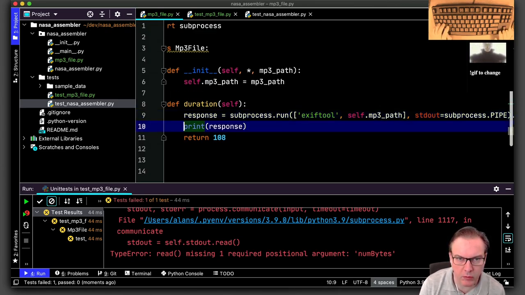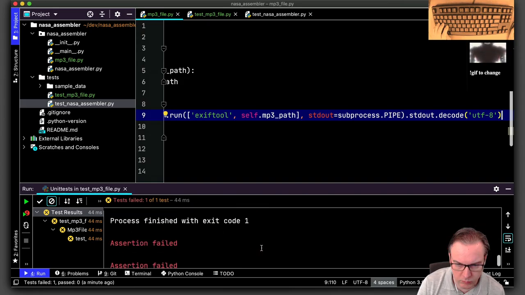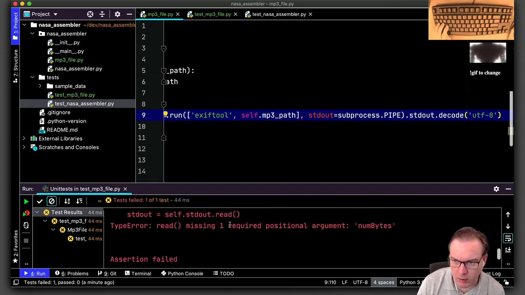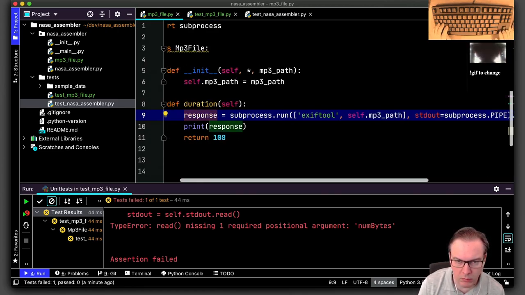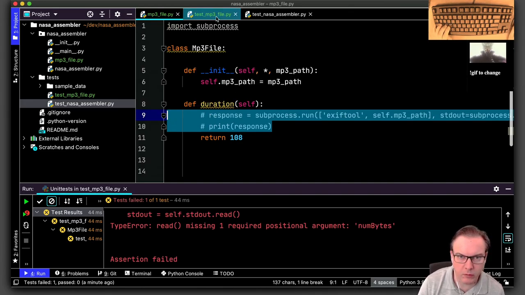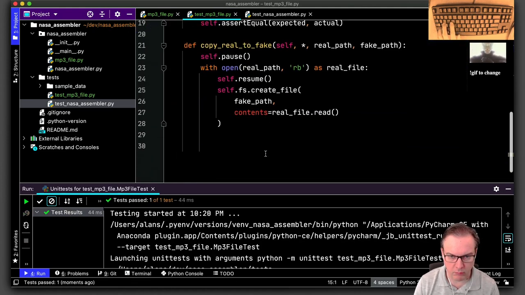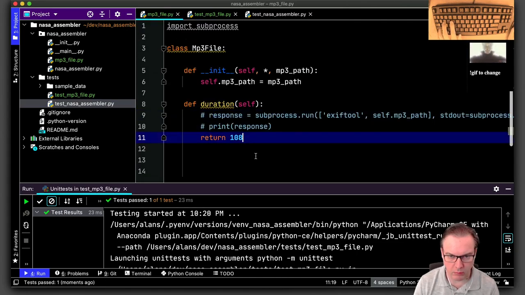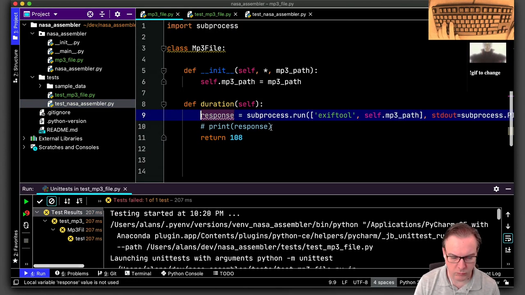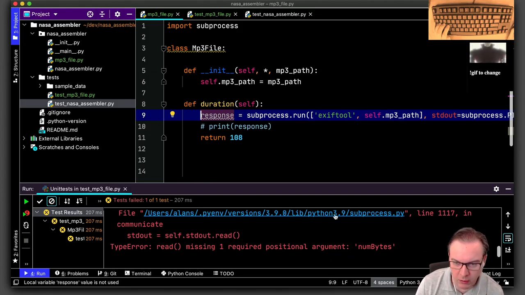We got subprocess. This used to work. What? Type error, read, missing one required positional argument. Where am I calling read? Oh. This is what's failing. Nope, it's not. Is this what's failing? It was this, okay. Whoops, run this. Come on. Read, missing one required positional argument, num bytes.